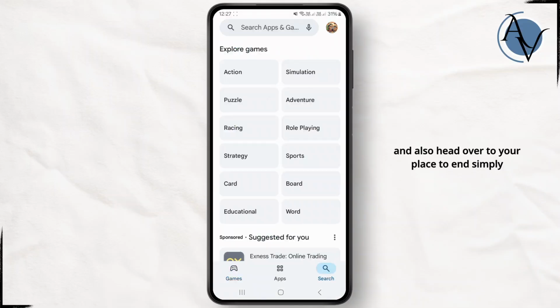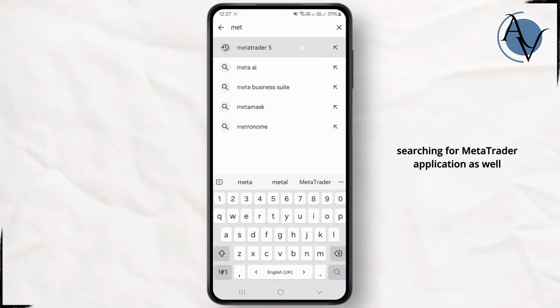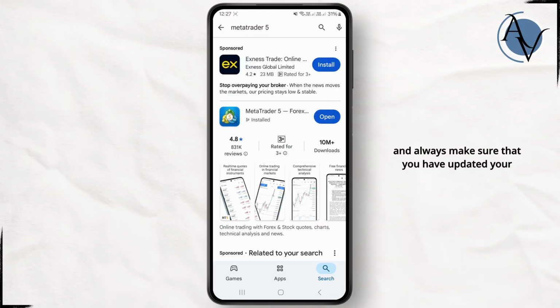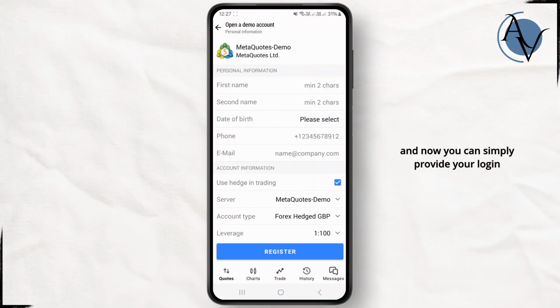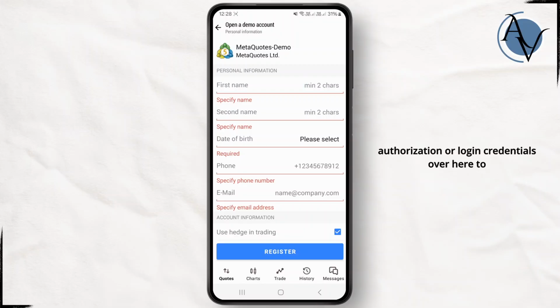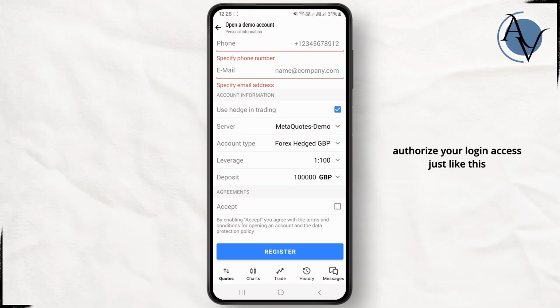And also head over to Play Store and simply search for the MetaTrader application as well. And always make sure that you have updated your application to its latest version. Now simply reopen the application. And now you can simply provide your login authorization or login credentials over here to authorize your login access just like this.